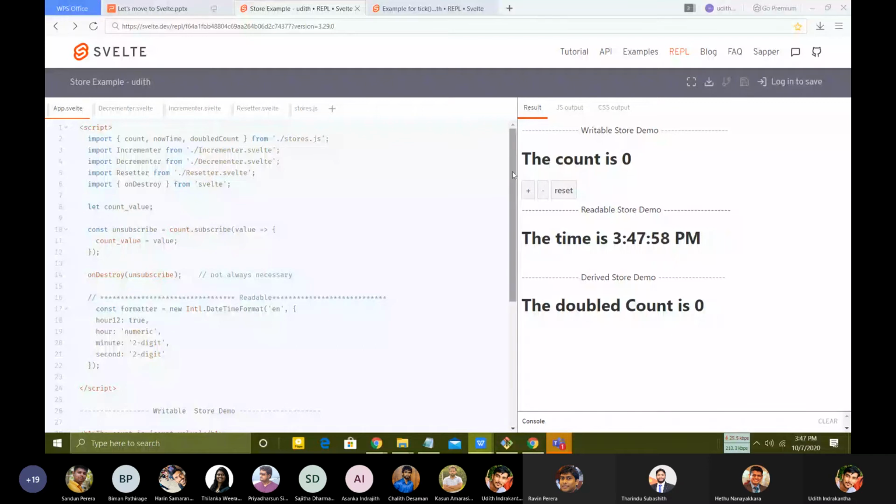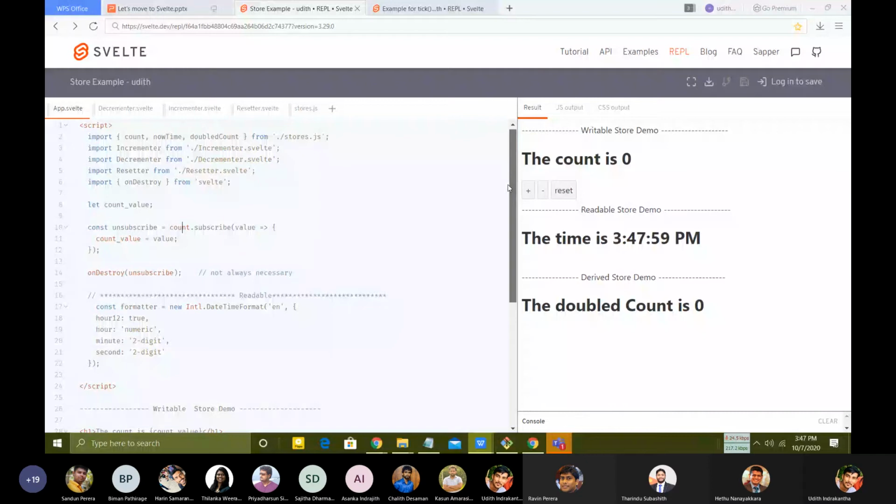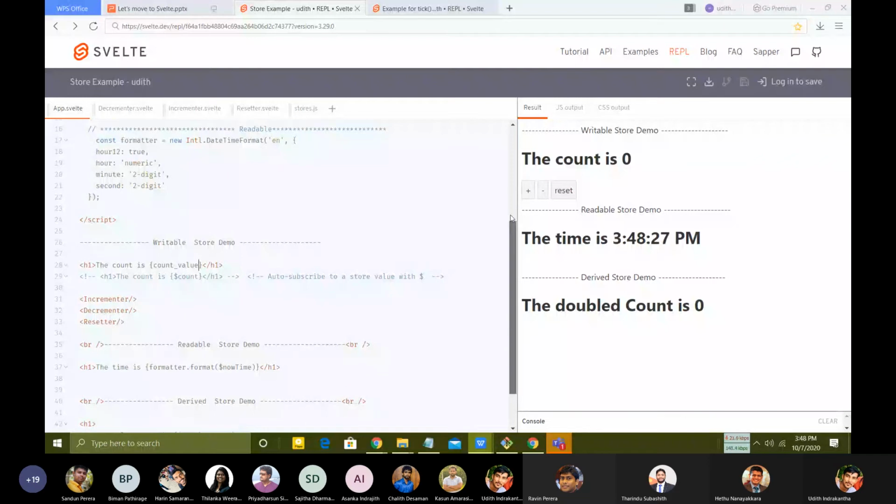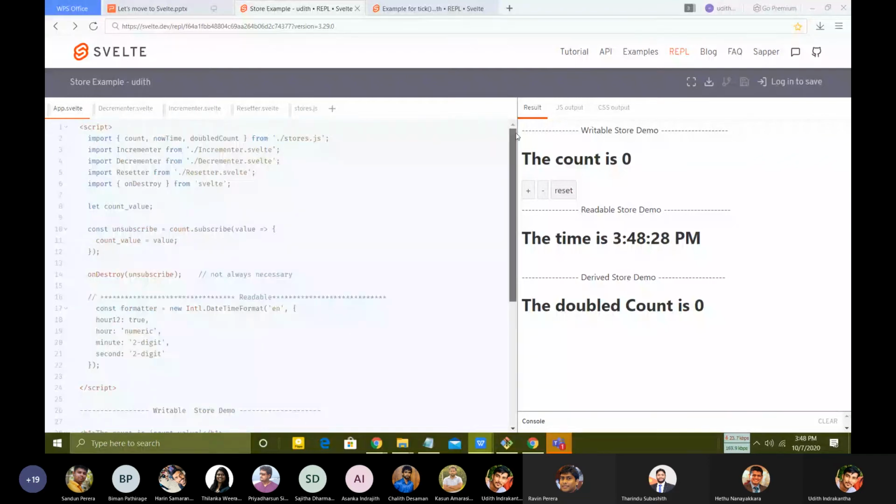In the HTML part, this is after the end of the script tag, there comes the template part, and here I have put the count value variable as interpolation. So you can see that there is 0 here. That is the first value. Then I have imported several other components. There I have defined some other components, decrement, increment, and reset, and I have imported those components here.